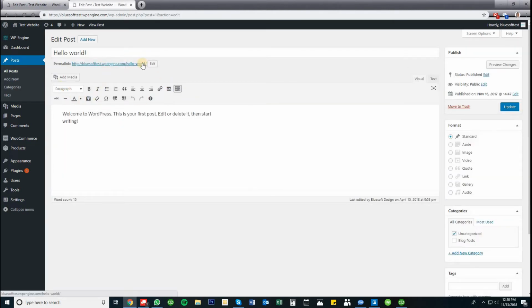So from here, you'll be able to see what a post looks like all set up. From the top down, we're going to start with the title. You have the title over here, and you have the permalink or the URL of the post. Here you can change the URL by clicking edit and typing in whatever URL you want it to be.